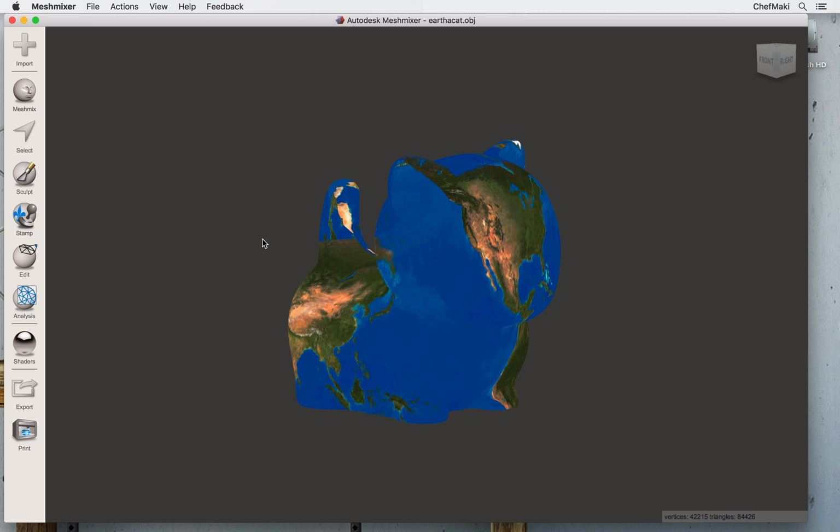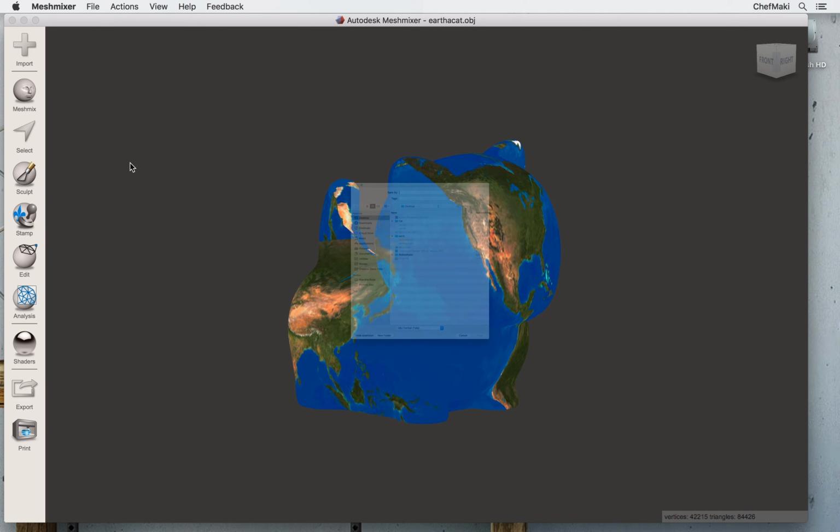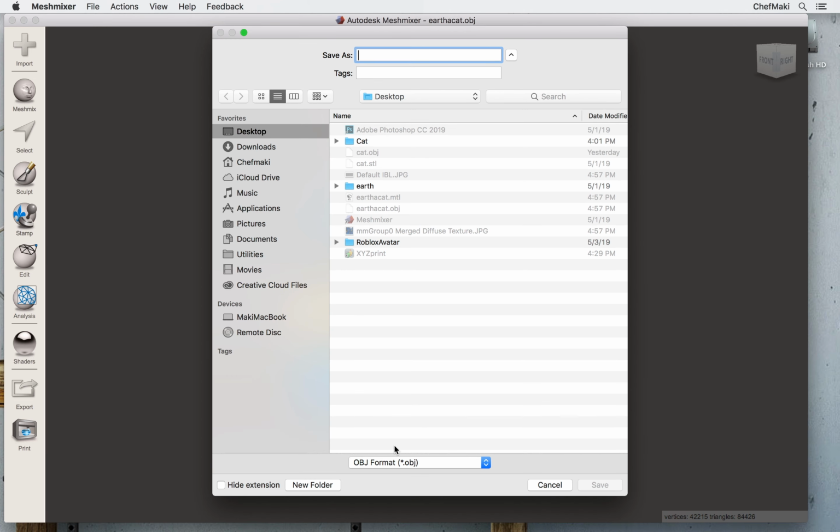Due to some compatibility issues, sometimes I need to open the new OBJ in Meshmixer and export it out again as an OBJ so that XYZ software will see the color texture file correctly. Depending on your version of Photoshop or XYZ Print, you may not need to do this step.